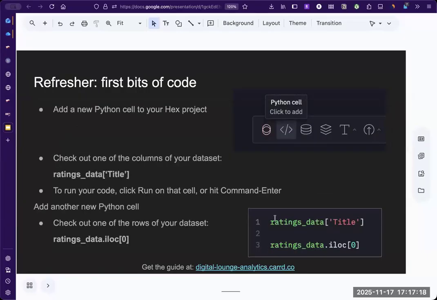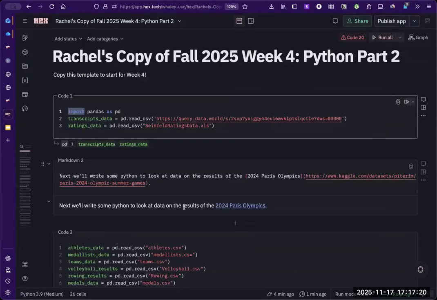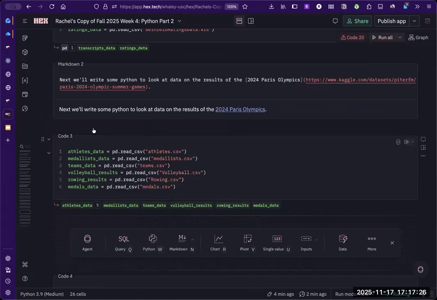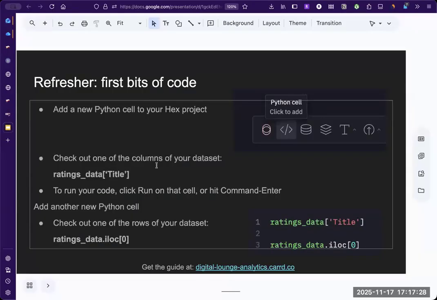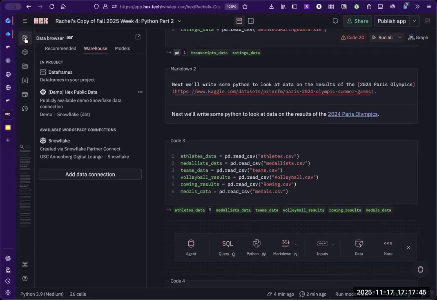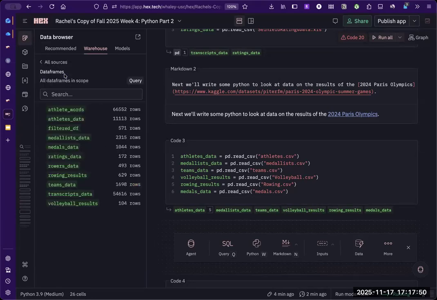All right, so just as a refresher for using Hex for today, you can add as many cells as you want in between just with our little plus button and then Python, and that's what we'll be adding today. And we're going to be using the same data sources that we used last week. So I've got our Seinfeld TV series data in there, as well as our data from the 2024 Paris Olympics. So you'll see those data sets for a little refresher. You're in Hex on the left-hand side. If you hit data browser at the top with the lightning bolt and then data frames right here, you'll see all of the data sets that we have at our disposal.